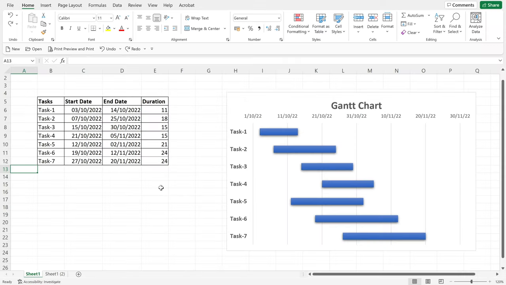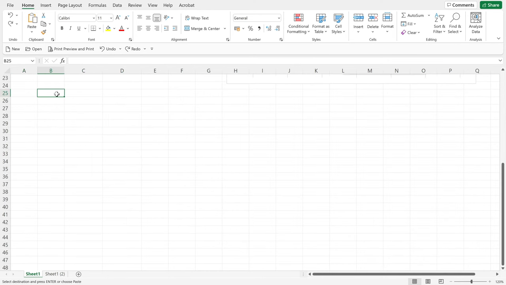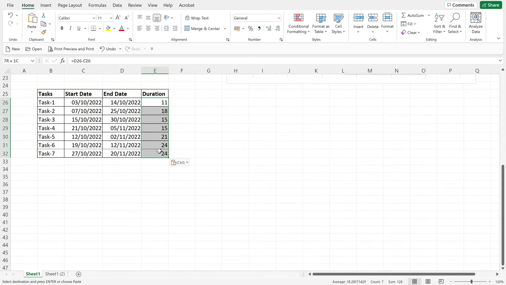Okay, so now let's move on to Excel and see how we can make a Gantt chart in Excel. So here is an example of a Gantt chart which I have already made, but I will reconstruct it from scratch so you can understand how to make a Gantt chart in Excel. So I will copy this data and paste it. I'm going to remove it, but I will show you how to work this out.